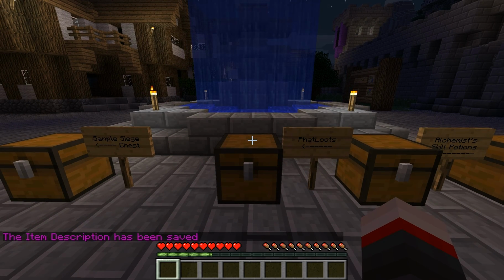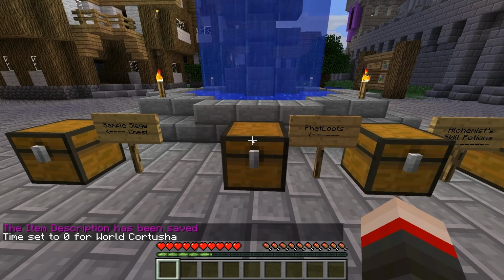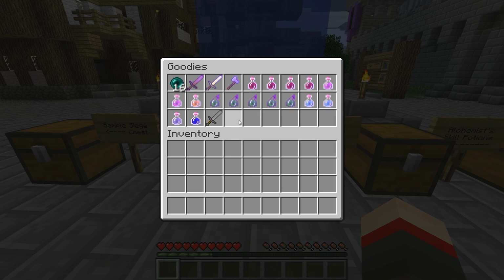The item description has been saved. Let's change this back to day. So now we open this up. Here's the sword, and we can see it has a description there. Of course, this is wimpy sword. This is just a normal stone sword. Yeah, pretty boring, I know. And of course, the colors I happened to choose were gray and dark gray, so kind of matches the description. That's pretty boring. So that's basically the new features, the main feature of this update.